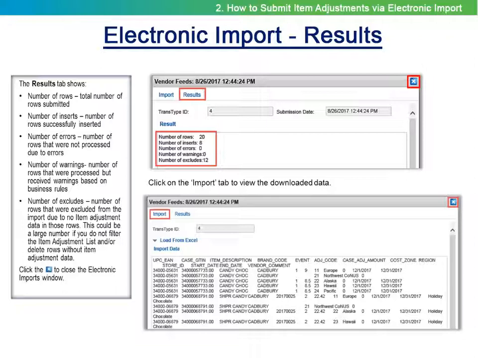In this example, we submitted 20 rows. 8 rows were processed without warnings or errors, and 12 rows were excluded due to no data in those rows. If you want to view the imported data, click on the Import tab. Click the blue X at the top of the screen to close the window.